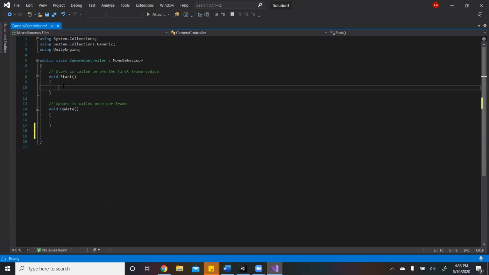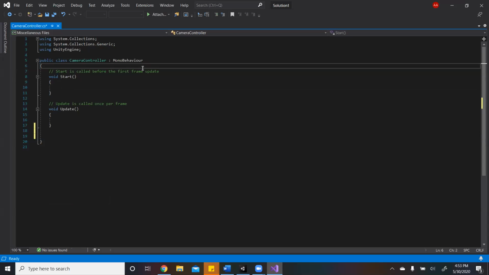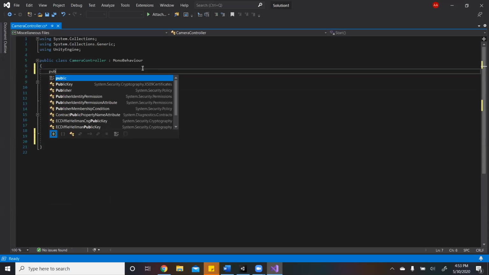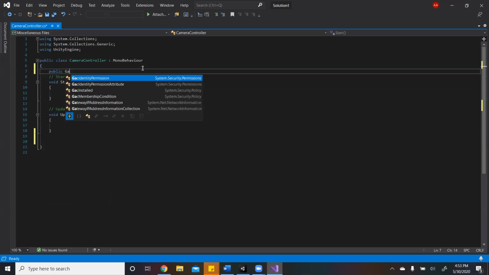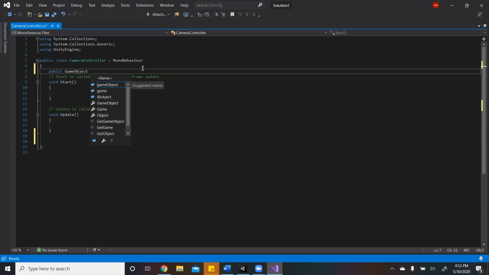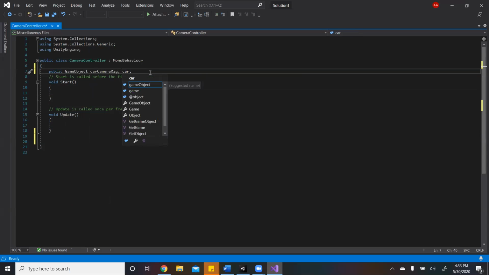So what we're going to do is first start by getting our camera rig, right? What we'll do is public GameObject, we'll get our car camera rig. And while we're at it, we'll also get the car object.